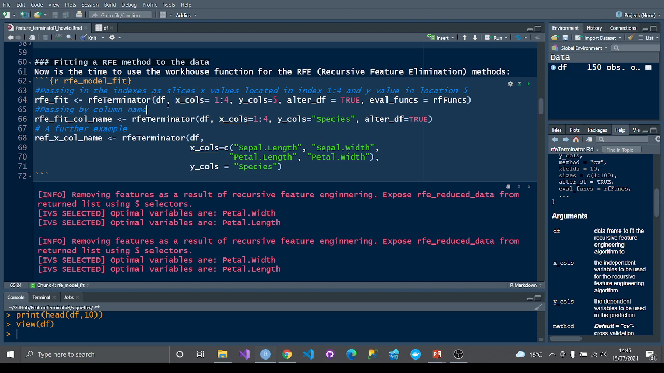All you need to do is pass in your data frame, the X columns, and the Y column. We're going to specify an altered data frame. This is a Boolean, so it will essentially return a data frame that's been altered, as a list. And then we're going to use the eval function. What we're going to use is random forest feature importance variable selection in this particular instance.